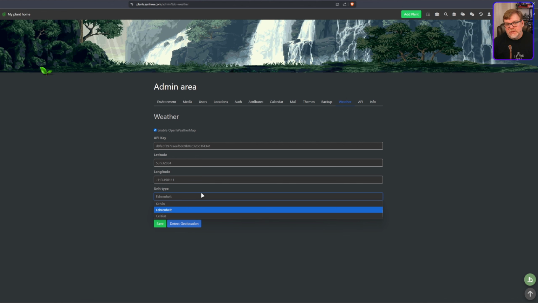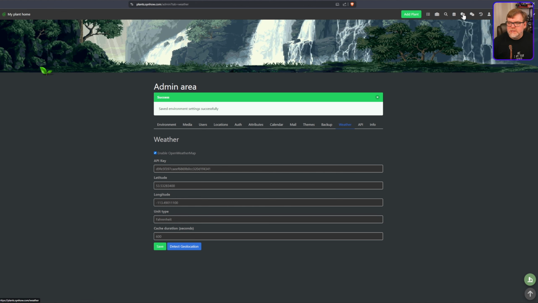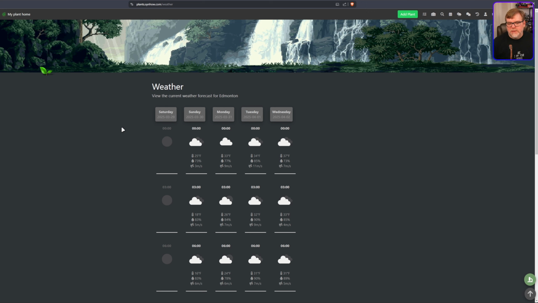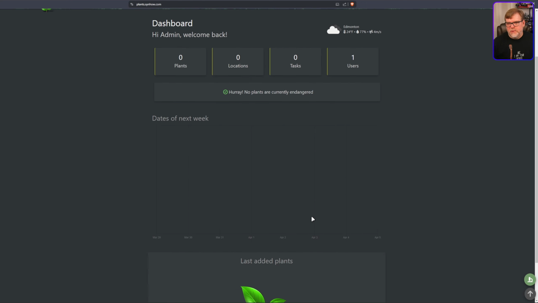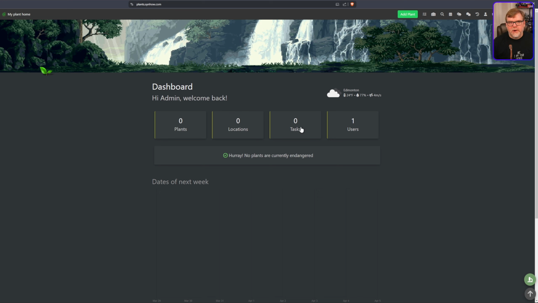Make sure you select the unit type that you want to see, and adjust your cache duration to whatever you think is appropriate. Usually I set it a little bit higher than 300. You can put it at 600. Honestly, how often do you really need to be pulling weather anyway? Probably not all that often. So let's hit save here. Once you do, you'll be presented with this cool little weather icon, which you can click, and it will give you a list of your weather. You can also go home, and sometimes the weather will pop up here too in the top right.